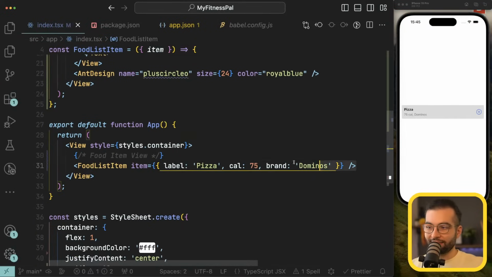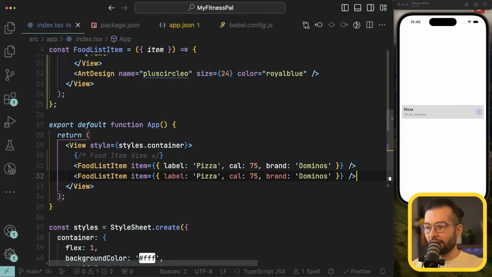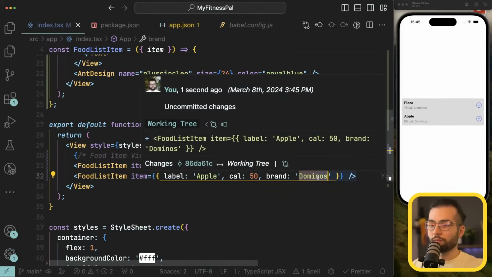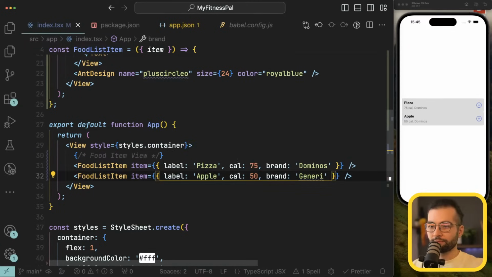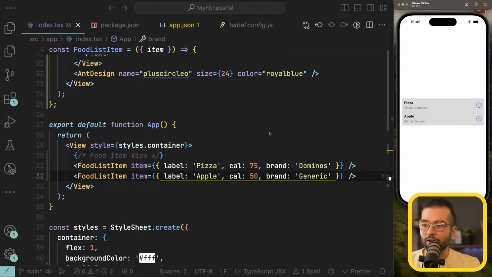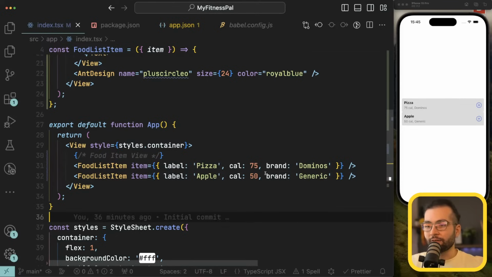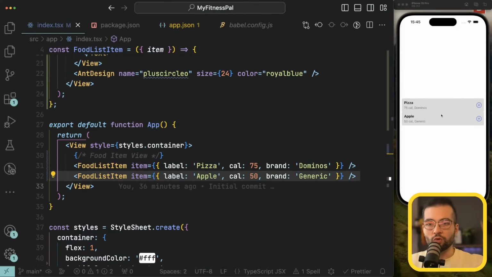But the cool part is that now we can copy it, paste it again, and maybe do here an apple. It's 50 calories, I don't know, from generic. So now we can render different data with the same custom component. And that's what makes a custom component reusable. And we will be able to use the same view in multiple parts of our application to render information about food.